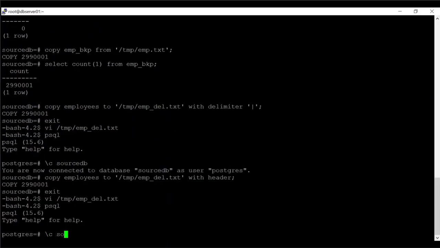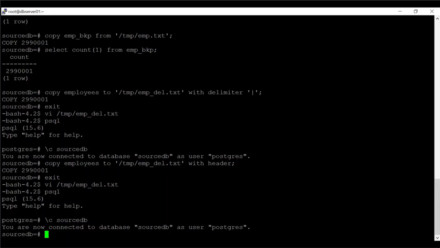Now, we can also see how to do it with the CSV format. For example, I want to copy with the CSV format: copy emp to /tmp/emp_csv.txt with, I also want to include the header as well. So header, and I want it in the CSV format. Then I can mention CSV.